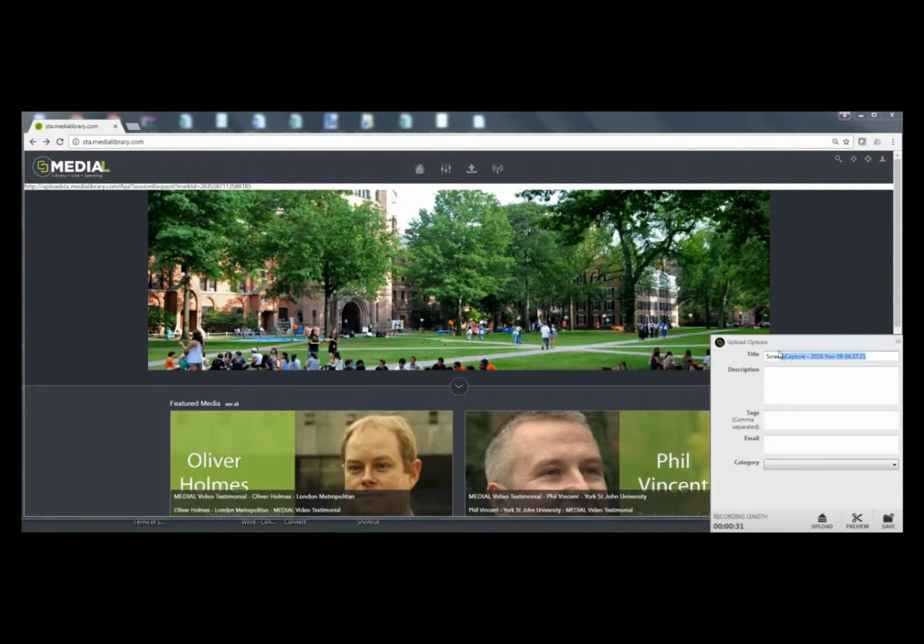At this point, I can add my metadata and my description and tags and my email. And in Medial, I can choose the category that I want to upload it into based on my user rights. So I'm going to put it into the astrophysics category. I could preview it at this point, but I'm simply going to click Upload.